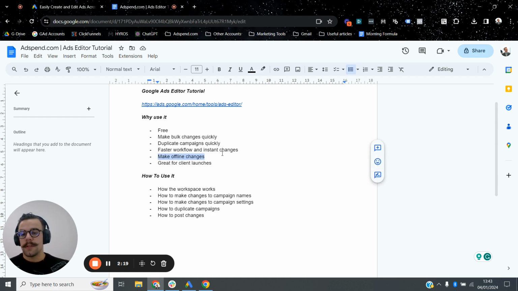So as far as that, it's really quick. You can make offline changes if you're not at your computer. You can make the changes where you don't have Wi-Fi, and as soon as it reconnects, you can just post the changes. And it's great for client launches. It's something we use typically. We'll make the shell in the Google Ads dashboard. If you don't already have one of those, I recommend you set that up. It's just a shell campaign, so it has all the correct settings that you want to use, but no audiences and no ads. Then you can just duplicate that shell campaign and add in what you need within Ads Editor, which makes it super quick.